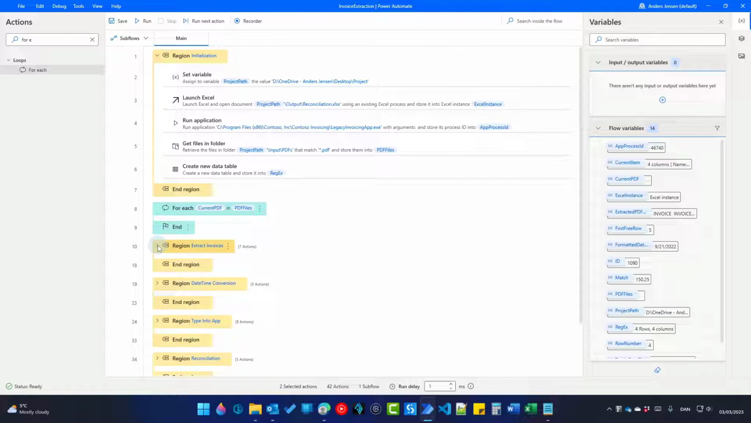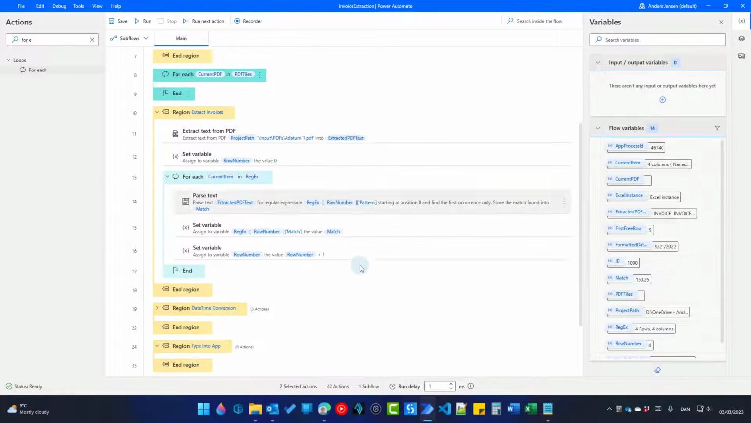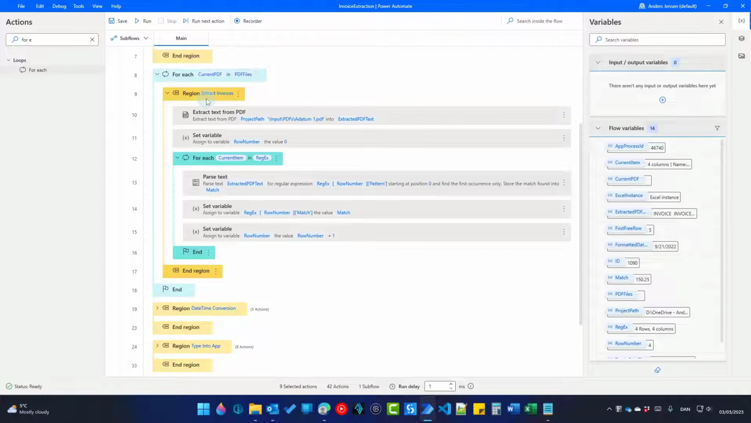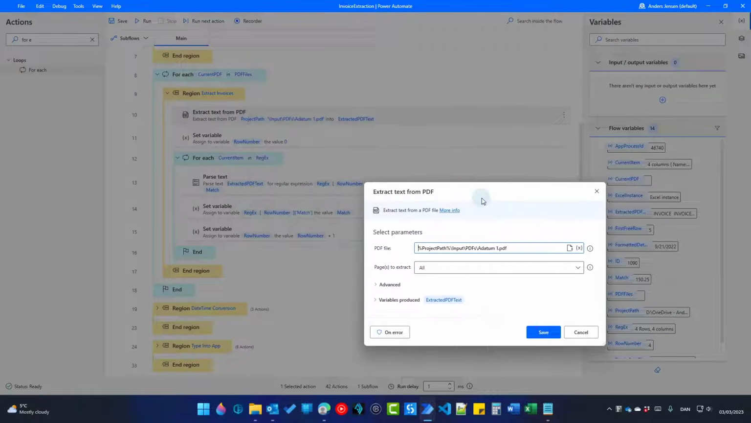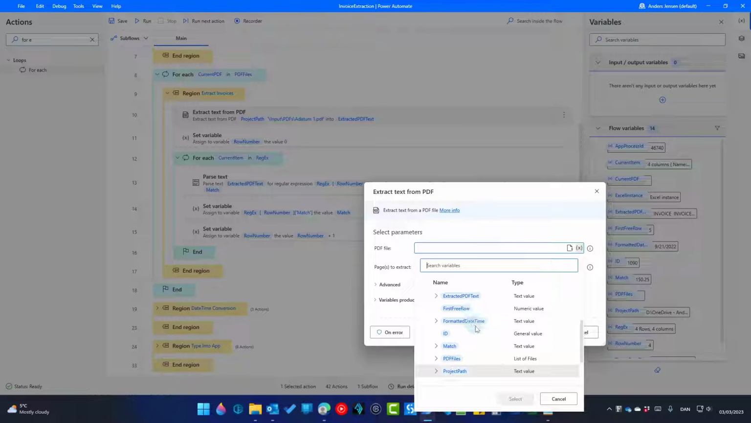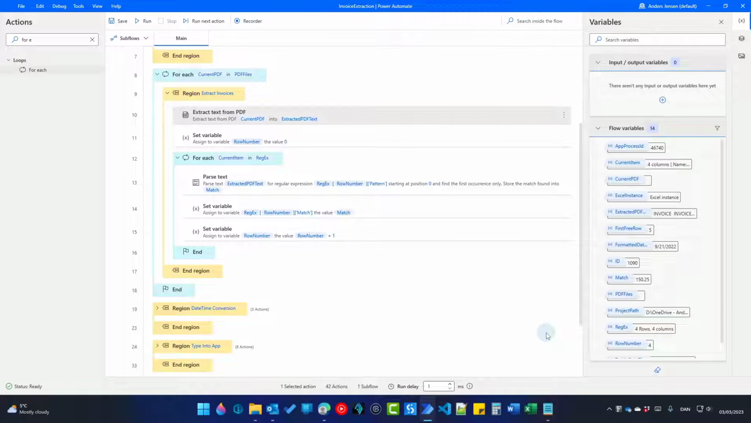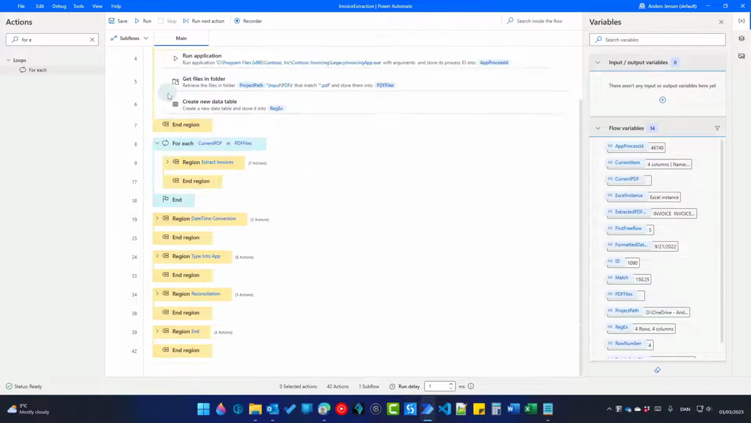Open up the Extract Invoices region here. Scroll a little bit down. Click the region up here, press Shift on your keyboard and click the End region. Now you will move it in here. We will also open up the extract text from PDF, because now we are not going to read this static PDF, but we will read the current PDF up here. So delete this, click the variable picker, find the current PDF like this, and click Save. Then we can collapse this.